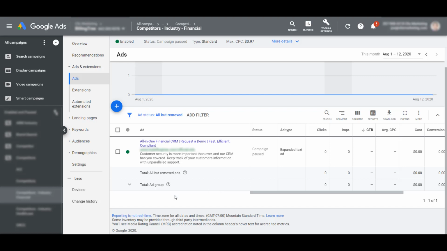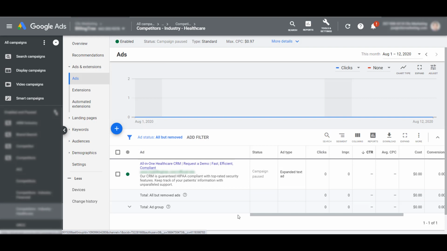If I flip over to the healthcare ad group, again, we're calling out the industry that we're targeting within our ad copy. This time, since it's healthcare related, we make sure HIPAA is called out within the ad copy to really show that we are secure, and then changing the information of who they're targeting, instead of saying your customers, we're saying your patients. All the little tweaks to really speak to who we want to get in front of.